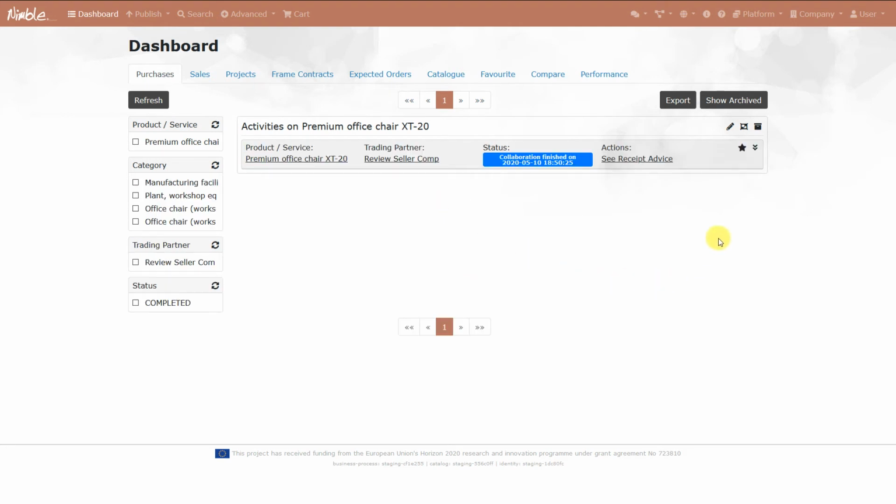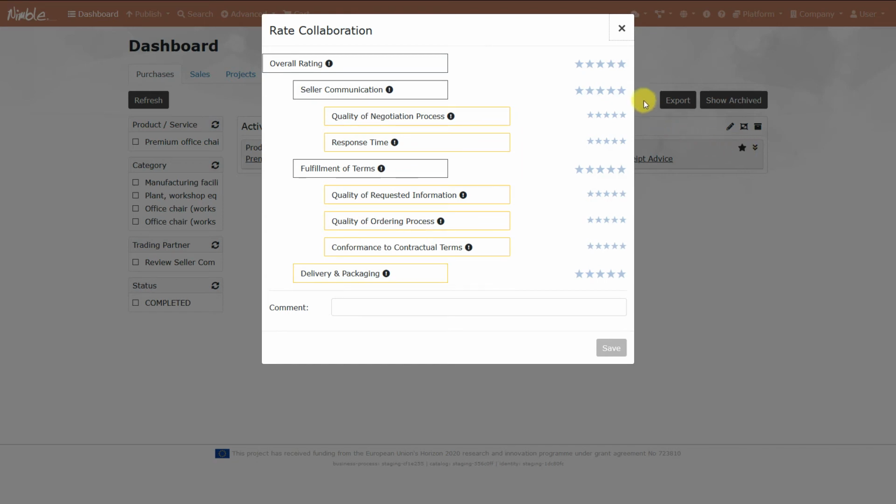Finished collaborations also allow for rating the seller company. We can rate the seller communication, the fulfillment of terms, and the delivery and packaging. The top level categories get filled by selecting a rating for the bottom level categories. Furthermore, we can provide a comment that's only readable by the seller. In this case, we've been happy with the whole transaction.